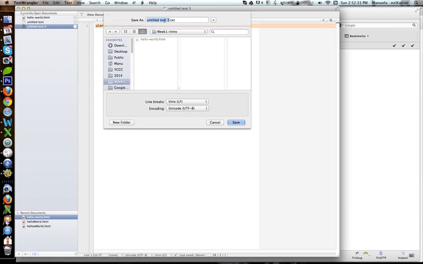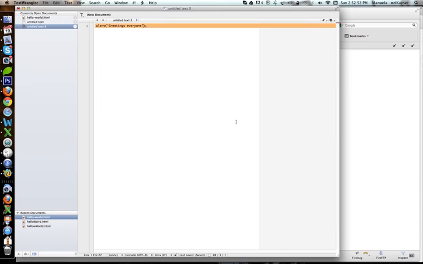Now I'm going to call it greetings, and I'm going to change the extension from txt to JS for JavaScript. Now this is a plain text file, but I need to give it the correct extension for this to work properly. So make sure it goes inside the same folder, greetings.js, and hit save.